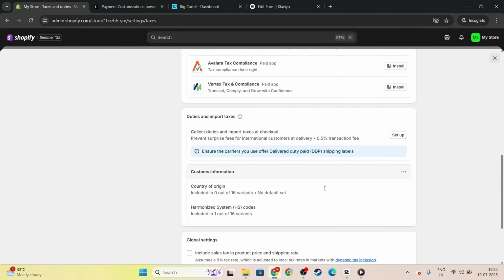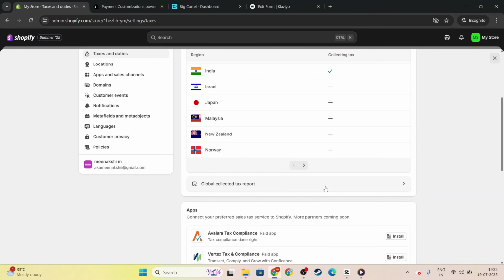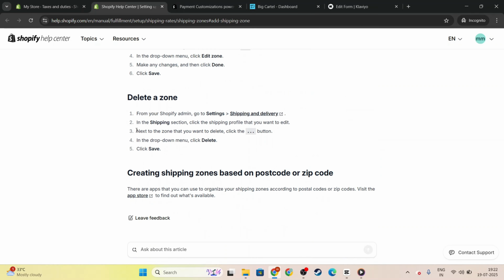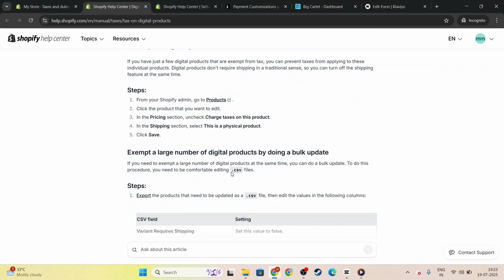Now you'll see an entry field labeled VAT number. This field is where you input your unique VAT identification number provided by the tax authorities in your region. Enter your VAT number carefully. Make sure that there are no spaces or typos, as errors here can lead to compliance issues or miscalculated tax rates in your store. After entering your VAT number, don't forget to save the changes.